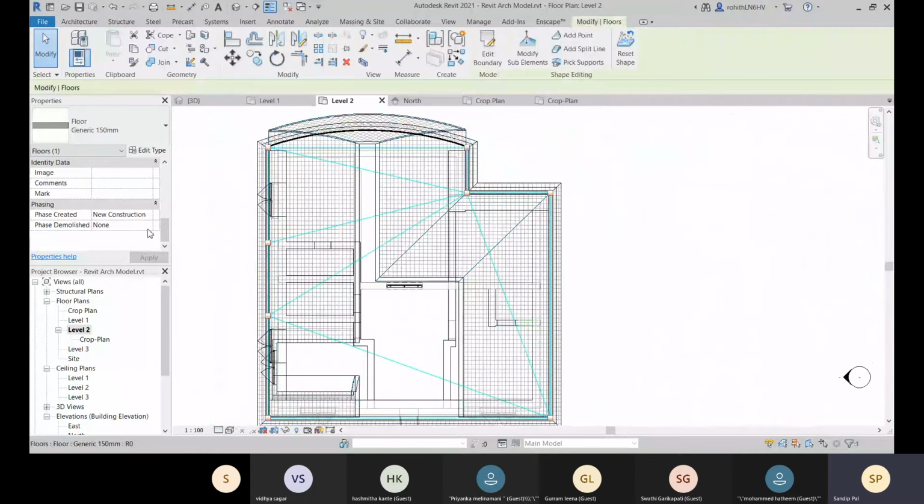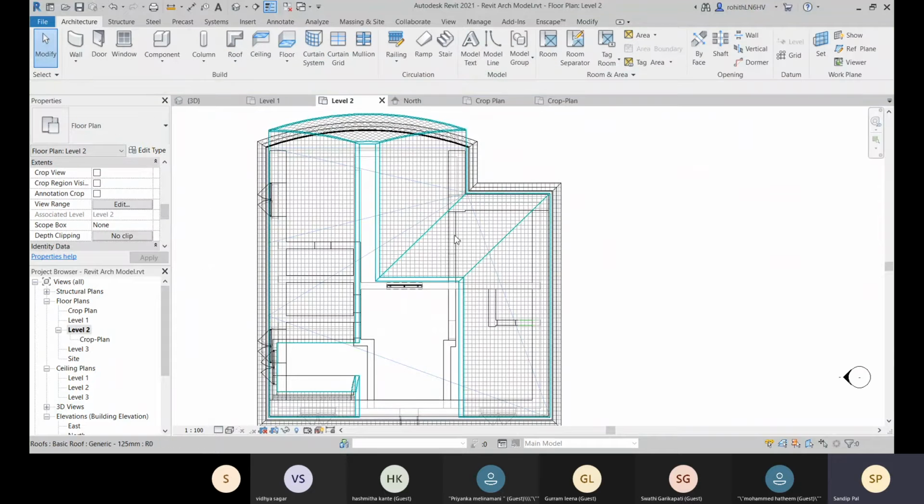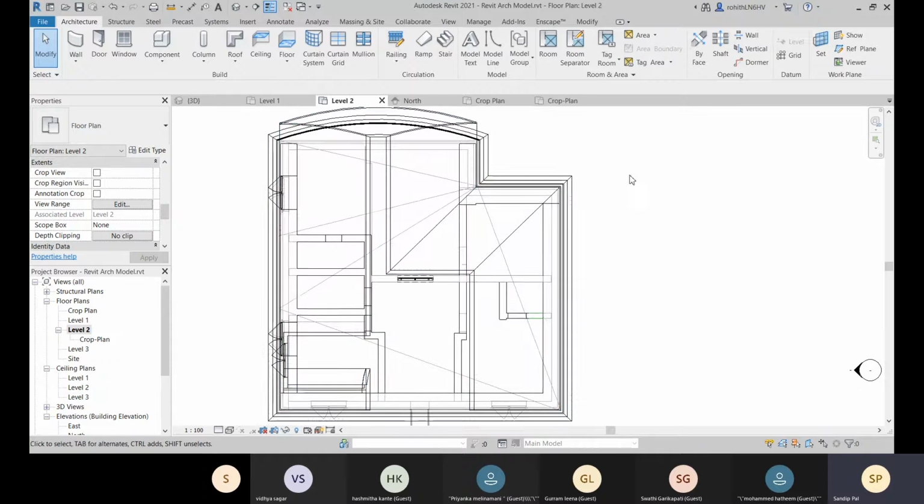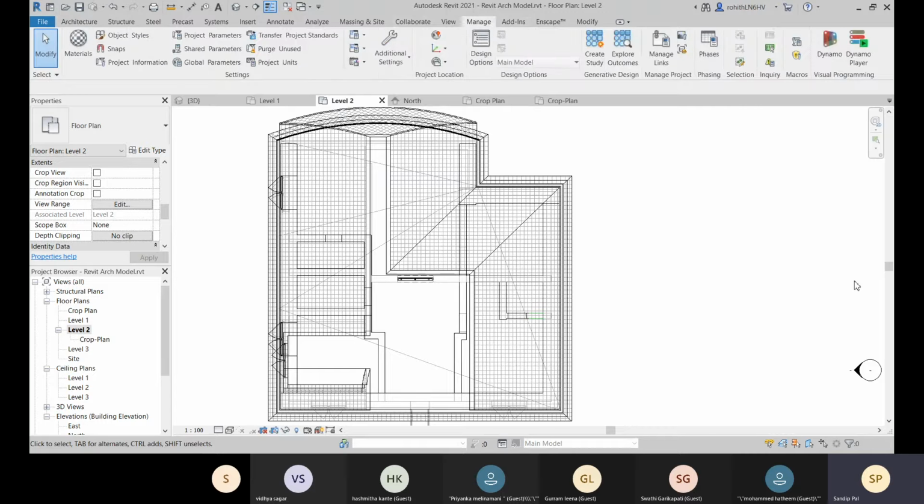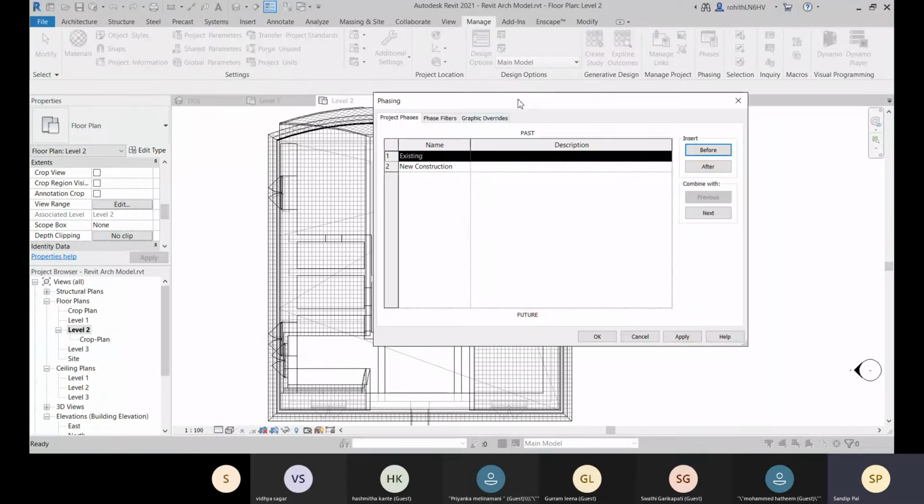Suppose this floor was also in this existing phase, so that you can select it and go for this phase over there. Okay, so this is how you can define all your phases, in which phase you have created all your components and your elements. And now let me go for this Manage option over there, and you can see that this is your phases manager.